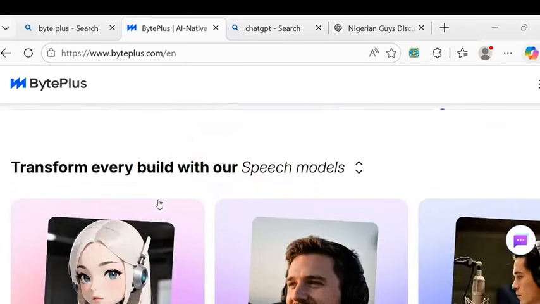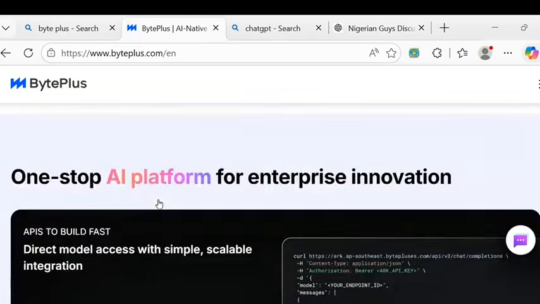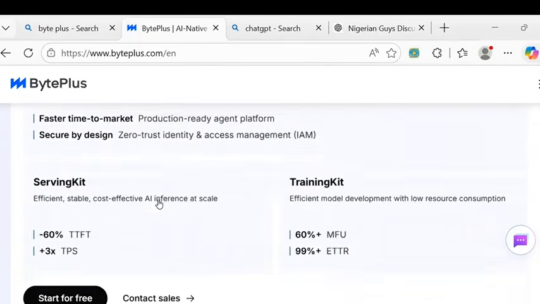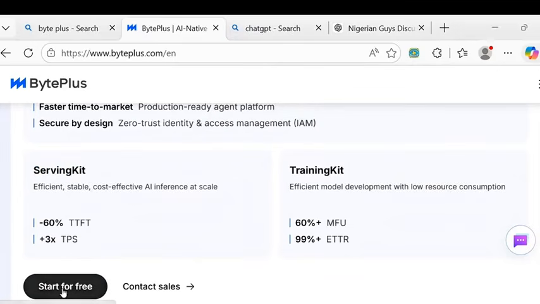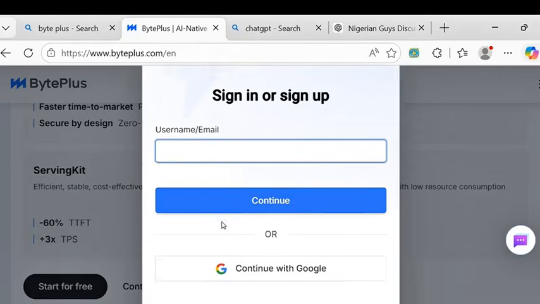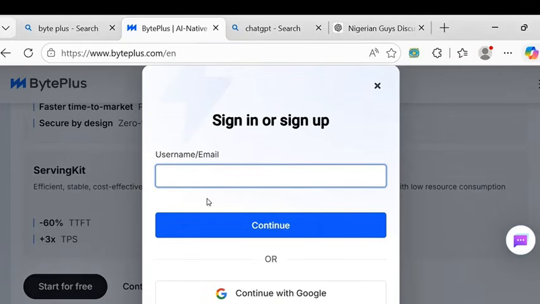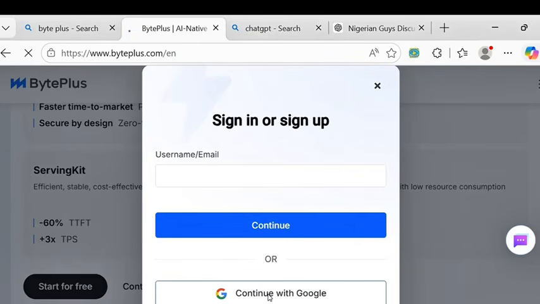Now on your dashboard like this, all you need to do is scroll down, and you are going to see Start for free. As you can see, Start for free, you click on it. This is where you get started, and it's going to bring you to an interface like this. You can put in your email address and your information, but I prefer using my Gmail directly. So I'll just click on Continue with Google.